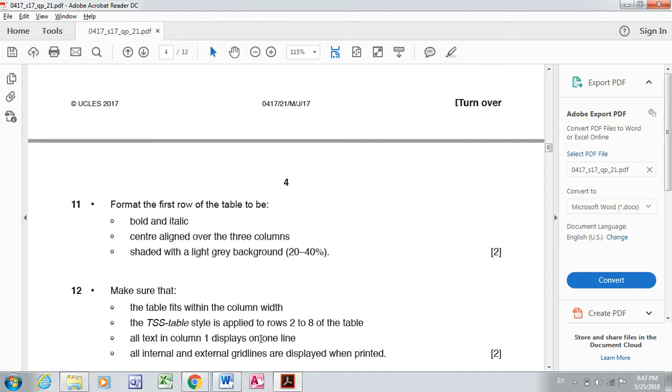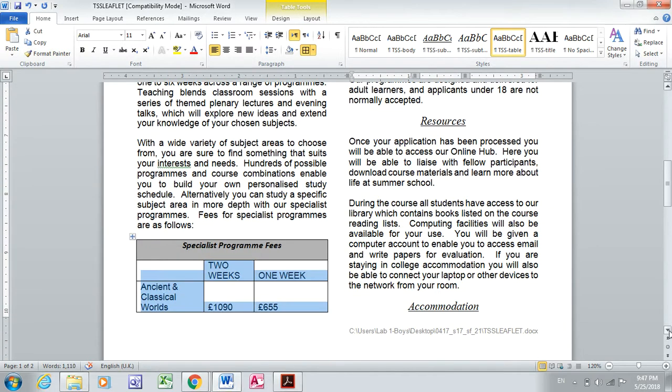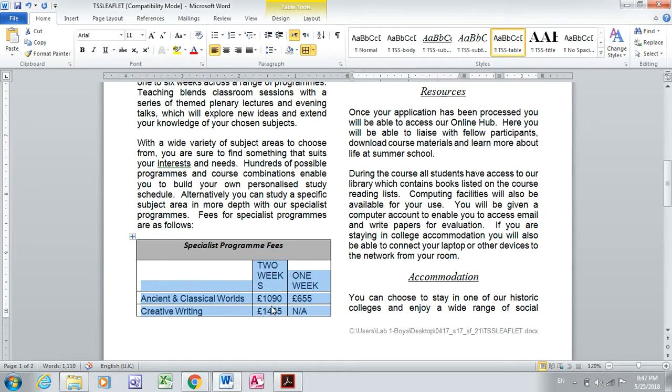All the text in column 1 displays on one line. All internal and external grid lines are displayed when printed. So all the text of column 1, you can see this is displayed in 3 lines now. The question is to display them in one line. So what you have to do is increase the column widths so that it will get displayed in one line. Yeah, now it got displayed in one line.